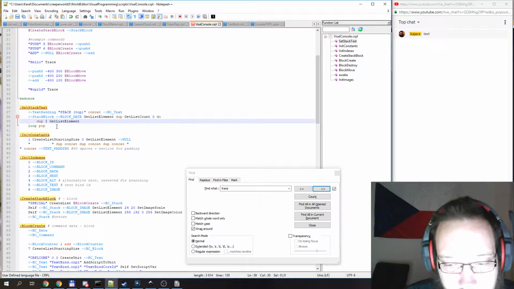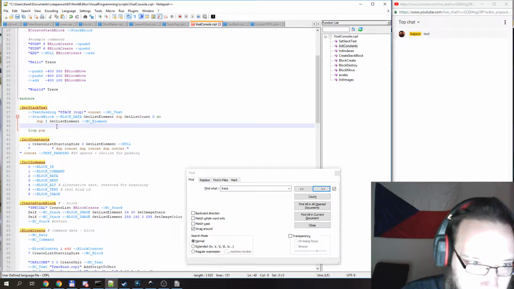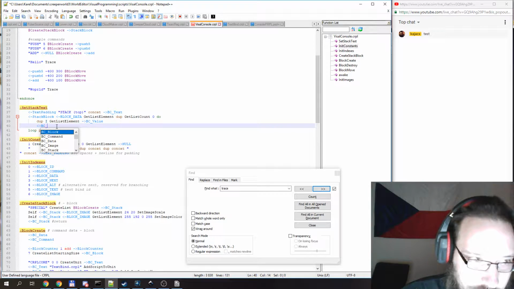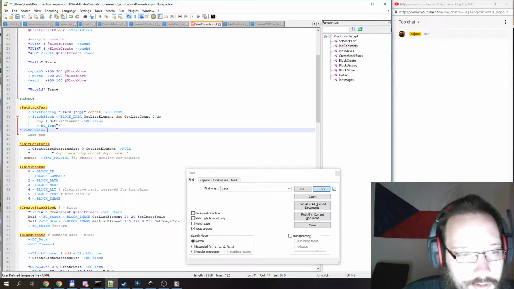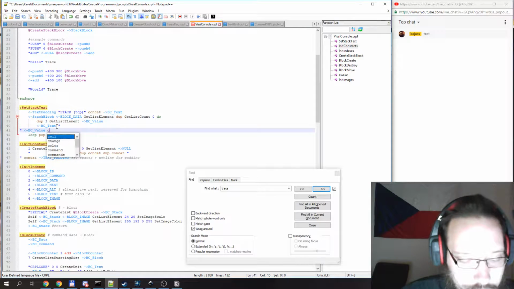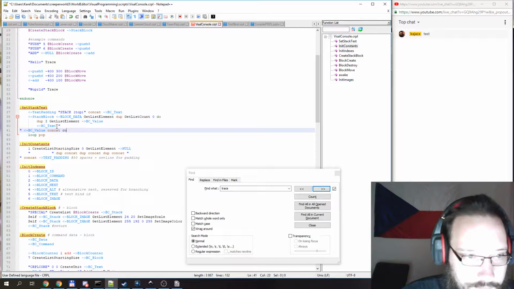Okay, you know what? Let's not go completely crazy, and let's save it into BC element. Or no, BC value. So now let's go BC text, and what I need to add to it is a new line, and then BC value. Concat into BC text.